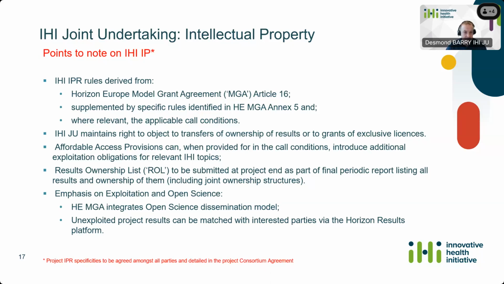If you generate something in an IHI project and you want to transfer that result, you are still the owner, but if you want to transfer that result or grant an exclusive license to a legal entity in a non-EU country, then strictly speaking, IHI has the right to object to that transfer. So if you anticipate transferring results from your project out of the EU to a legal entity in a third country, you should notify the office, and then we'll take a look at it and see if this is something that should concern the EU.